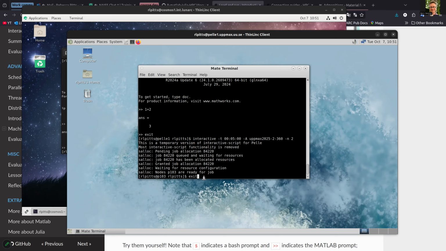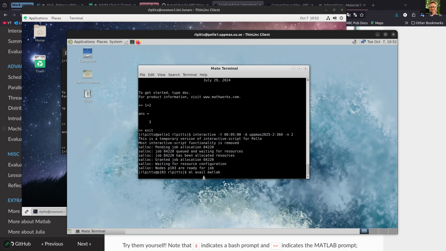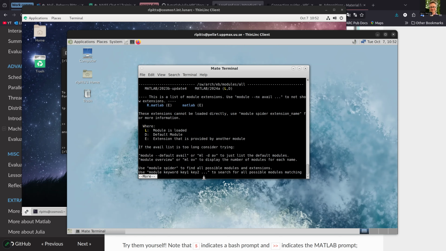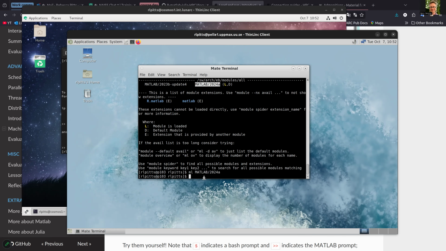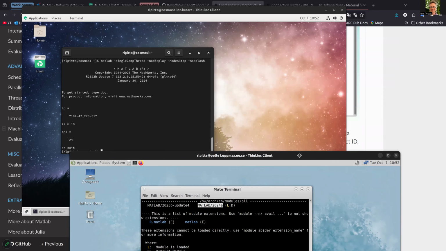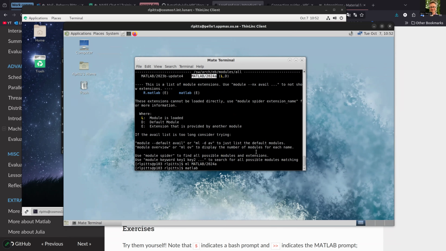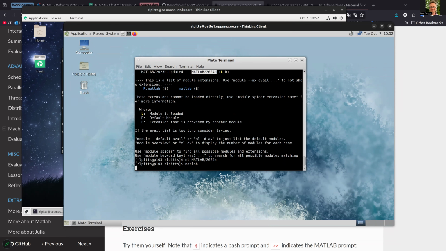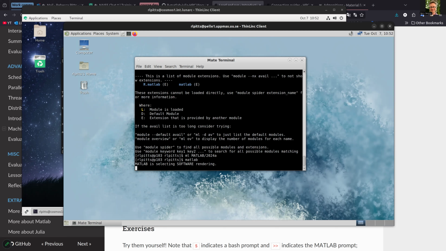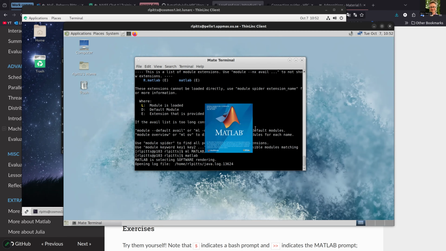And now we can check the availability of MATLAB. We already know. Load MATLAB, like so. And then start MATLAB without most of the prompts that we previously used. So if I do like this, then in a moment the GUI will pop up. So you can see this MATLAB loading screen is starting.